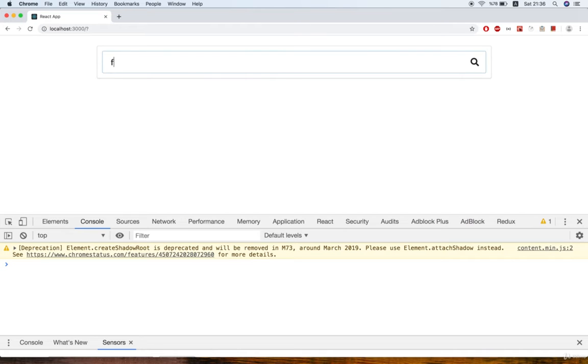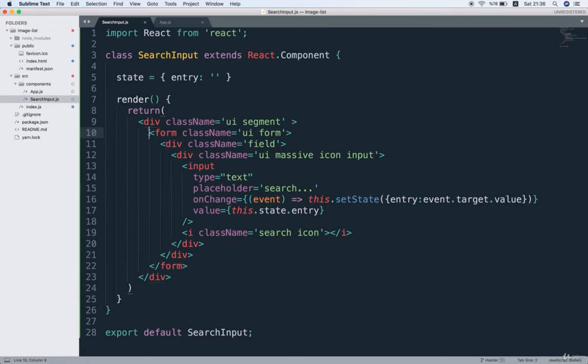So if I go back here and type in flowers and press enter on my keyboard, I want to somehow trigger a search. What is that somehow? See, because you'll notice that when I press enter, it looks like the entire page refreshes and our search entry disappears. So at present, you're seeing the default behavior of a form element. Remember, we have a form element right here.